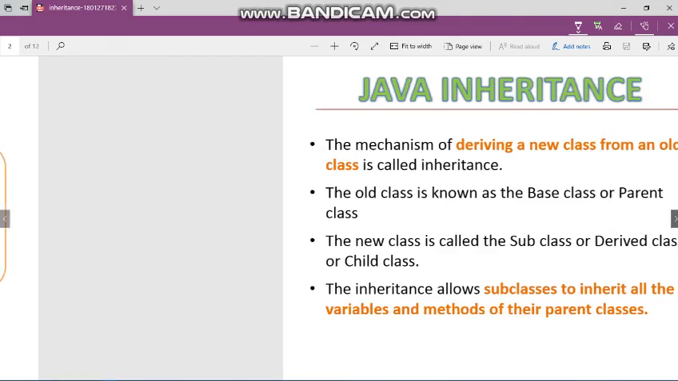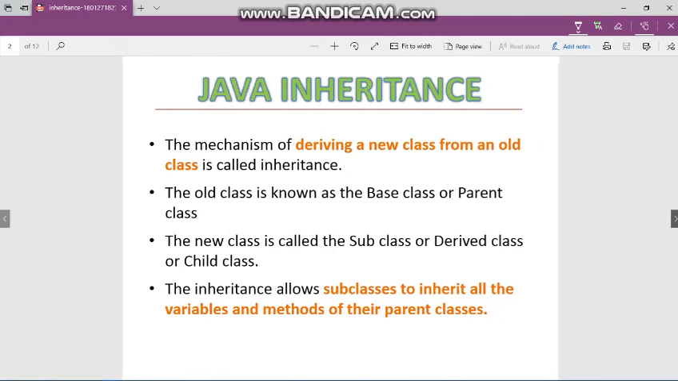The basic definition of Java inheritance is a mechanism of deriving a new class from an old class. This is a universal definition for inheritance. So we are trying to implement it in classes now. We have two classes exactly: one is the parent class and one is the child class. A parent class is also called a base class, and the child class is called a derived class, or subclass. We can call it by different names.